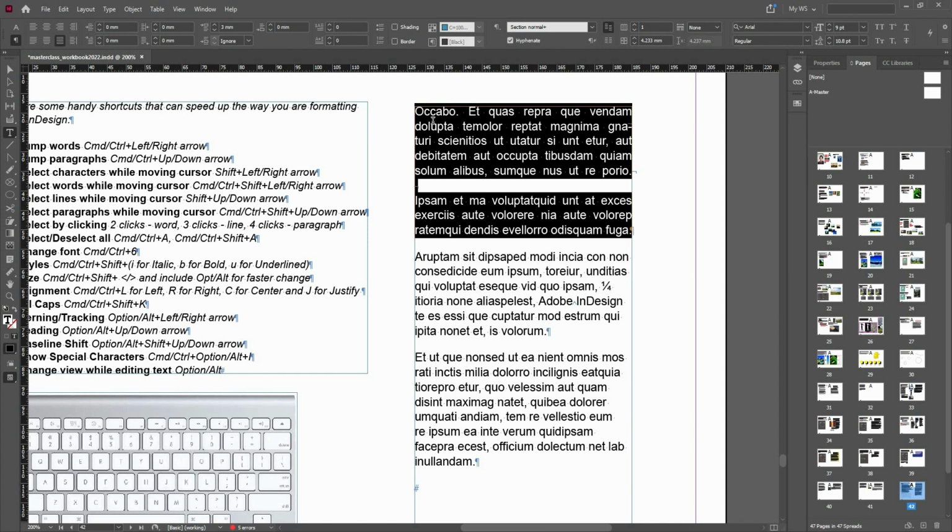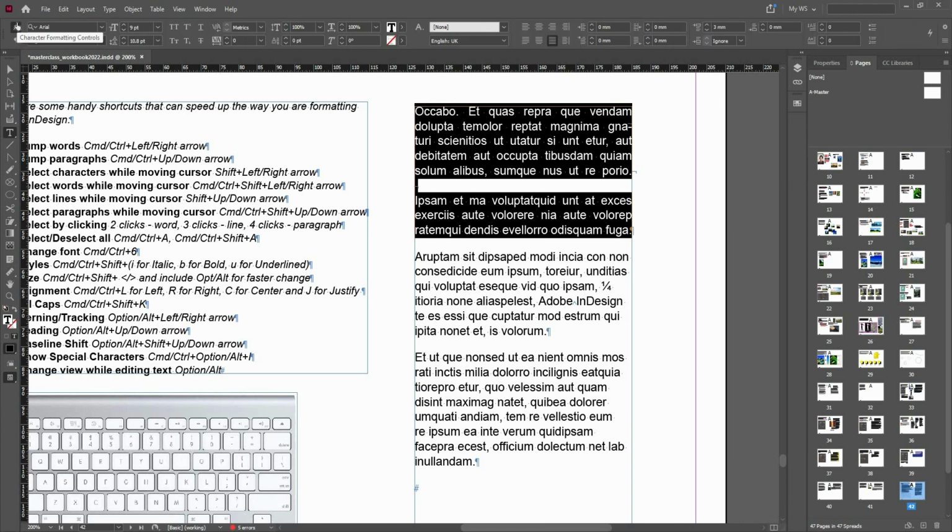Down will increase the leading and up arrow key will decrease the leading. But if I go to the character panel and press up and down, you can observe the changes happening in the leading section. If you want to set it back to the default value, I would need to choose auto. Just go back here and choose auto.